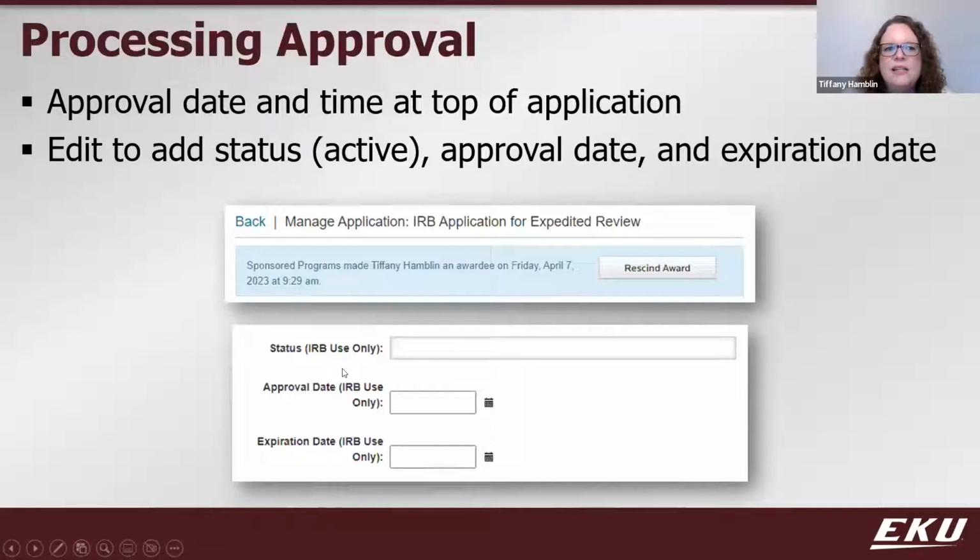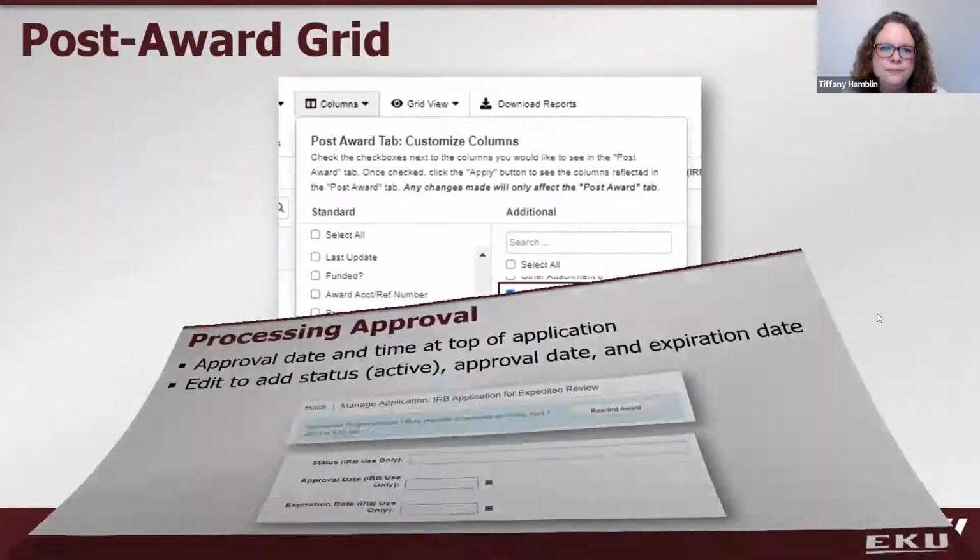And then we also edit to add the status, which we update to show as active, and add the approval date and the expiration date. And as I mentioned earlier, those fields are there to help with reporting.